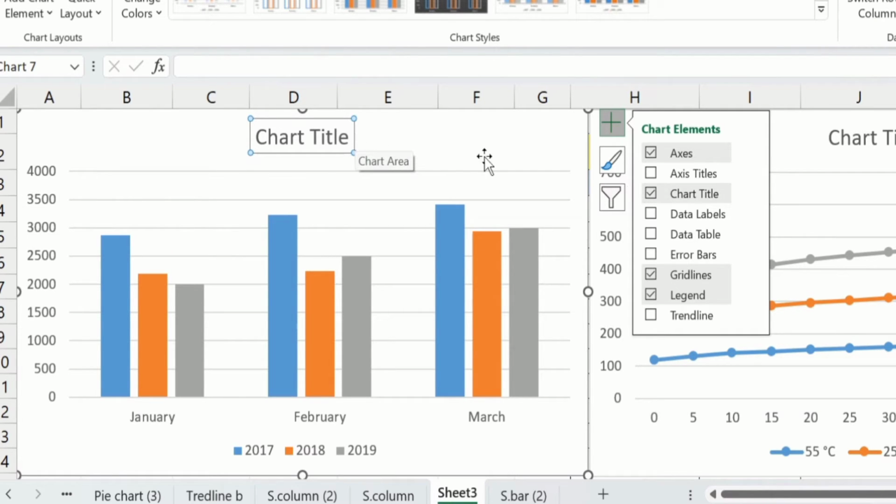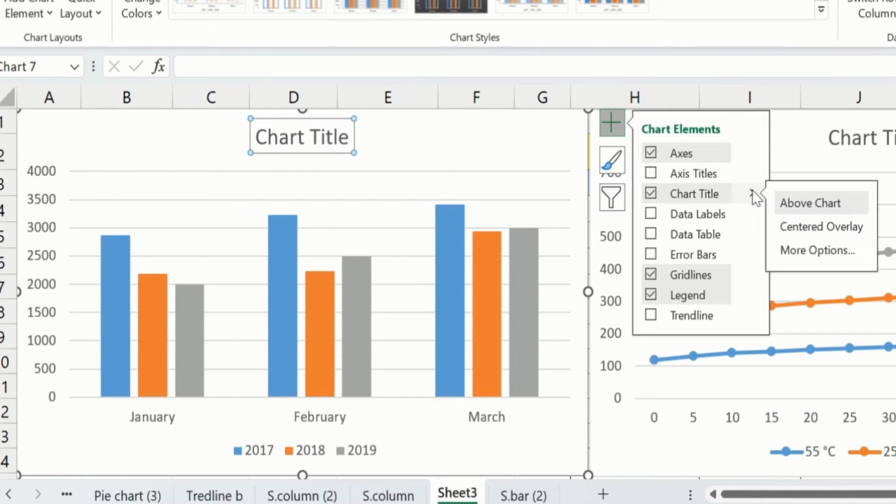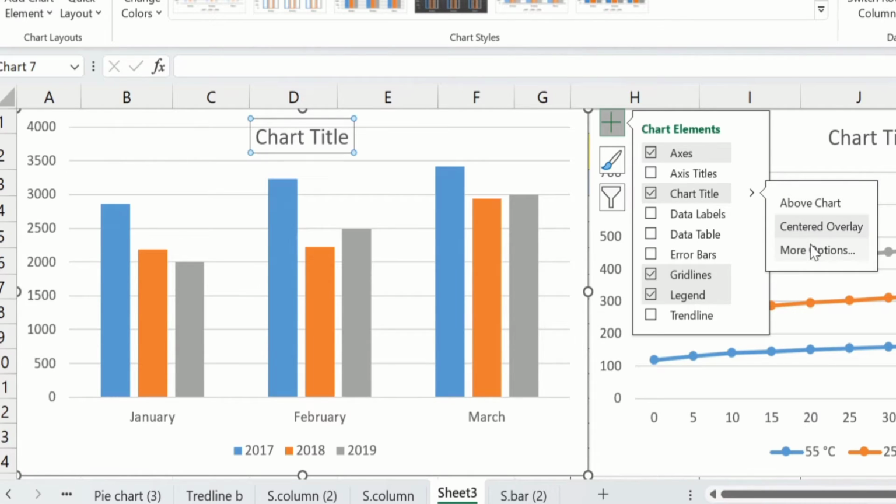If you place your cursor on chart title, then another arrow sign appears here. Click here and you will find different options. Either you want to insert this chart title above chart, centered overlay, or more options. I will select above chart.